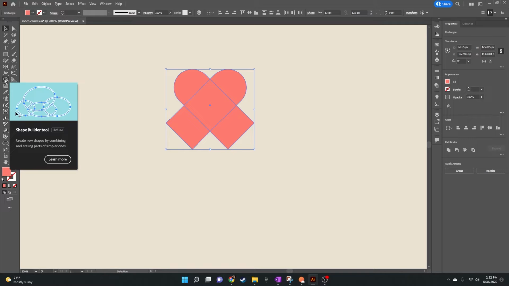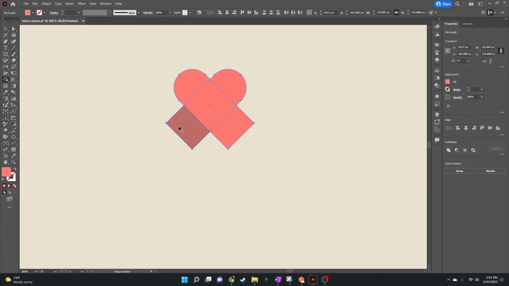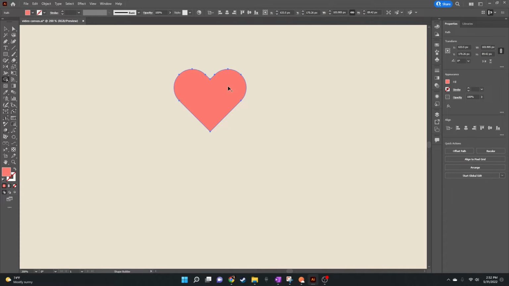Okay, so you're going to want to select both of these things here and go over to the ShapeBuilder tool. Now you're going to hold Alt or Option, and you see this plus sign on the cursor. It's going to turn into a minus sign. That's for subtraction. So we're going to subtract this and this excess, and we're going to combine these shapes here that are remaining by clicking and dragging. And now we have a heart shape.